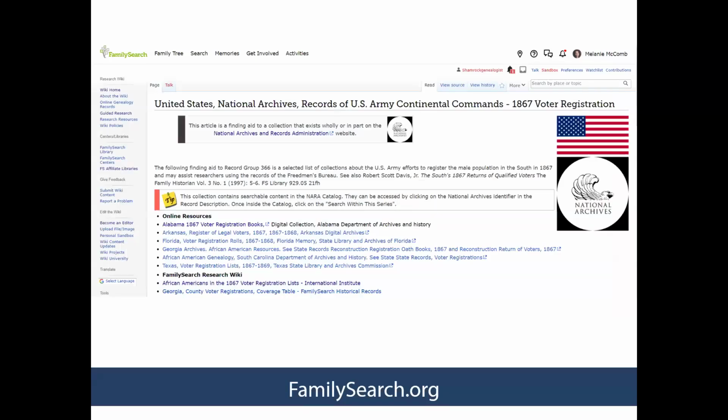So as I mentioned, there were records for the 1867 Second Reconstruction Act in which they had to enroll all males over 21 years old, including African Americans, done by the military. So this actually is a wiki page that talks about the 1867 voter registrations. And there are different collections that are available. So you can see they're available for Alabama, Arkansas, Florida, Georgia, and Texas. It does not include Tennessee.